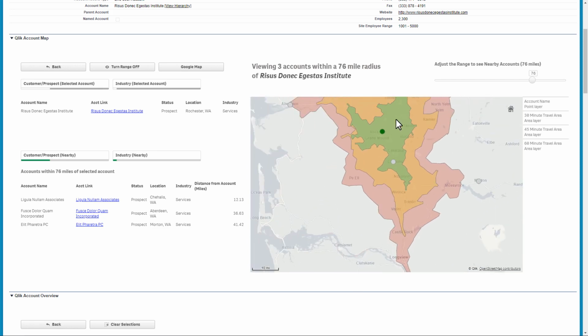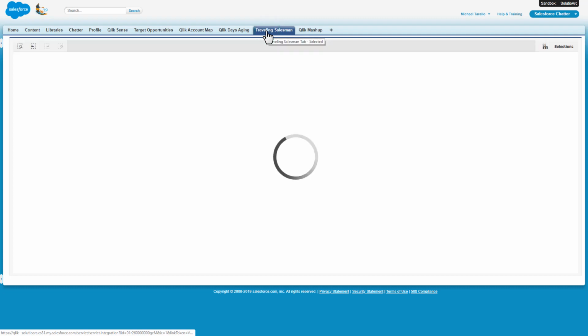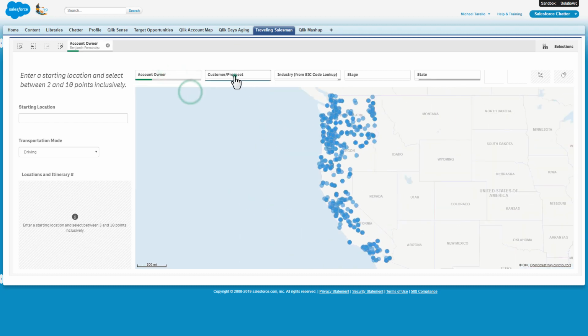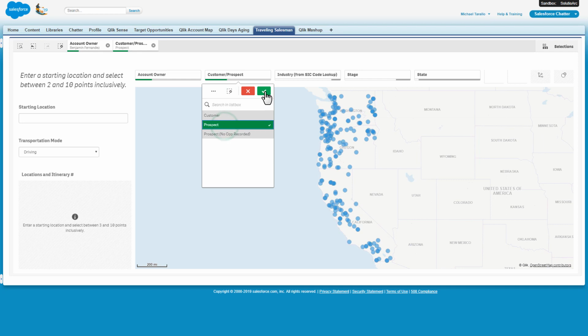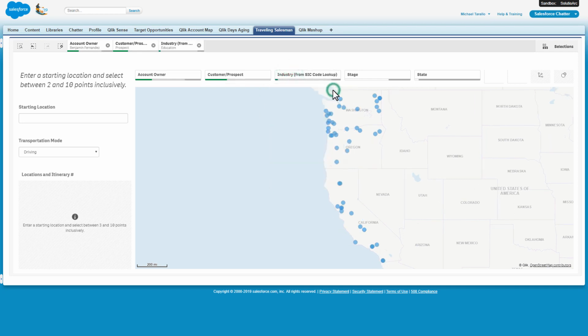Now, the next example that I want to focus on is what we call the traveling salesman. In this particular example, we want to find the most optimal route and the ordered itinerary at which to visit these accounts. So let's select account owner Benjamin again. He's interested in prospects. And this time we're going to select education as the industry, and we'll focus on the state of Oregon.